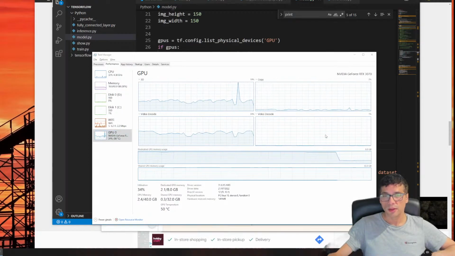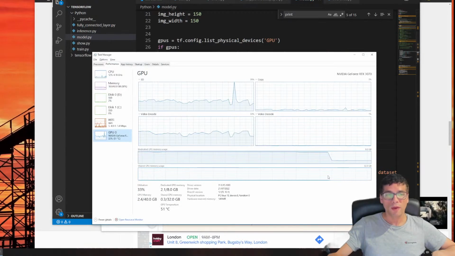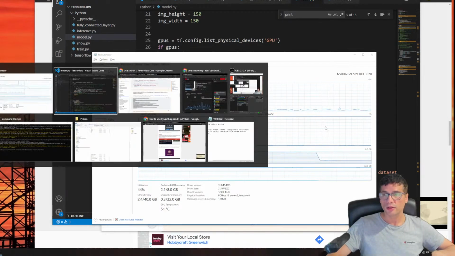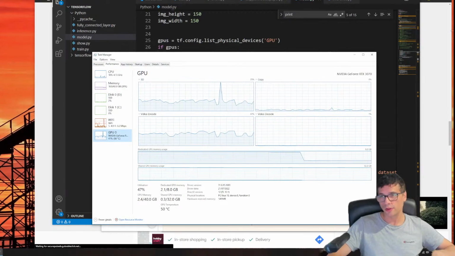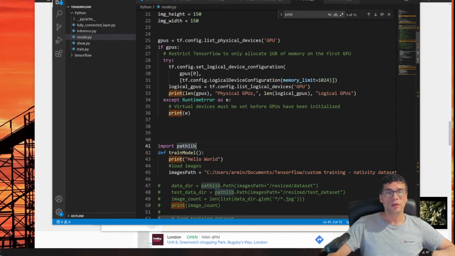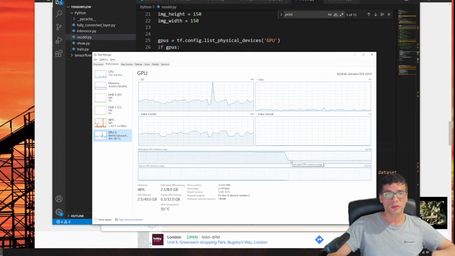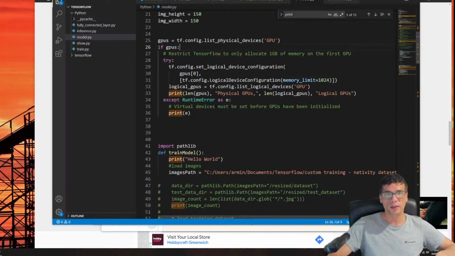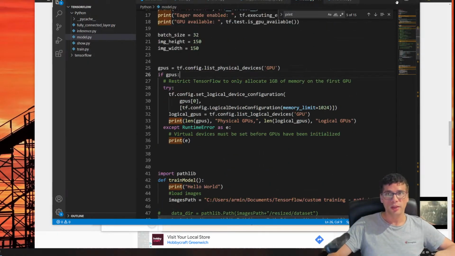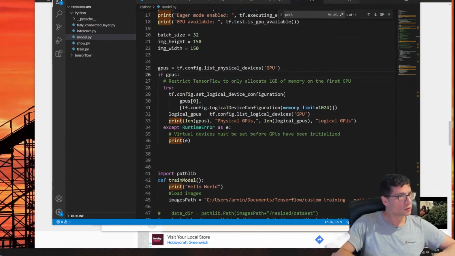Well, if you only have 8 gigabytes, this is a big deal. Or if you only have 1 GPU, which is the case. I'm using this GPU for everything. So I need to keep this under control. So I've set the limit to 1 gigabyte. And I'm really hoping that TensorFlow does obey this limit. Let's see.